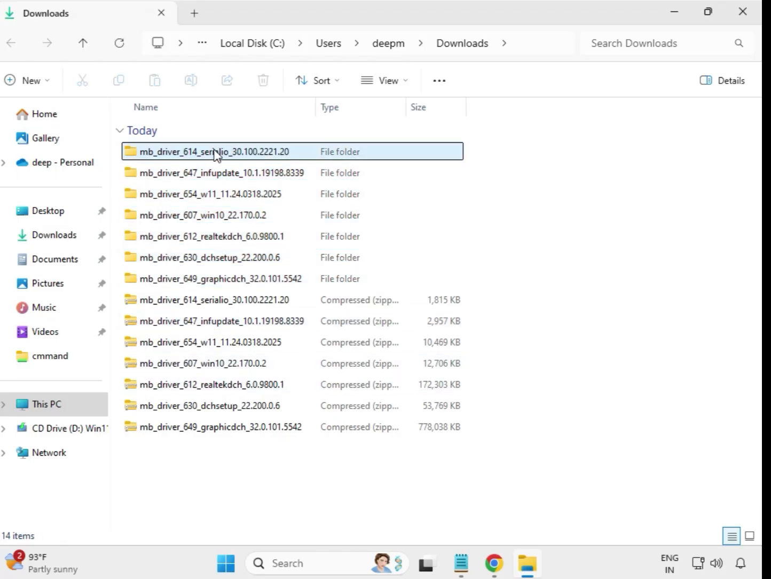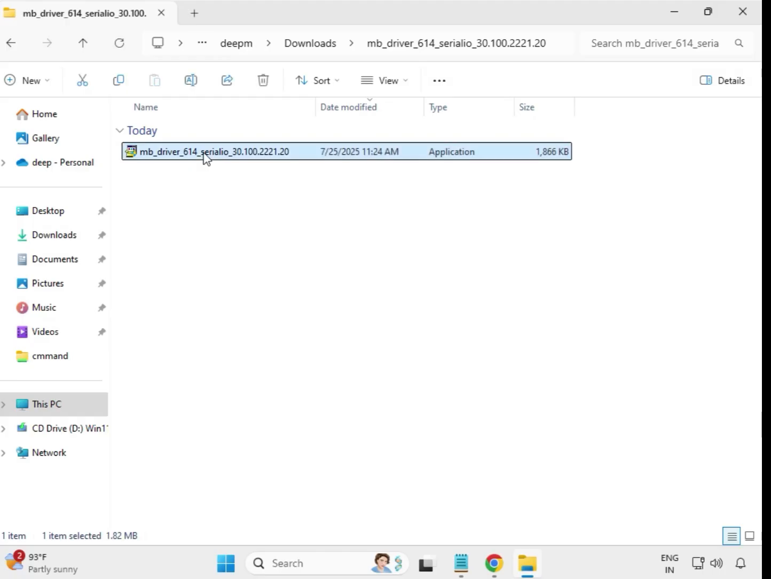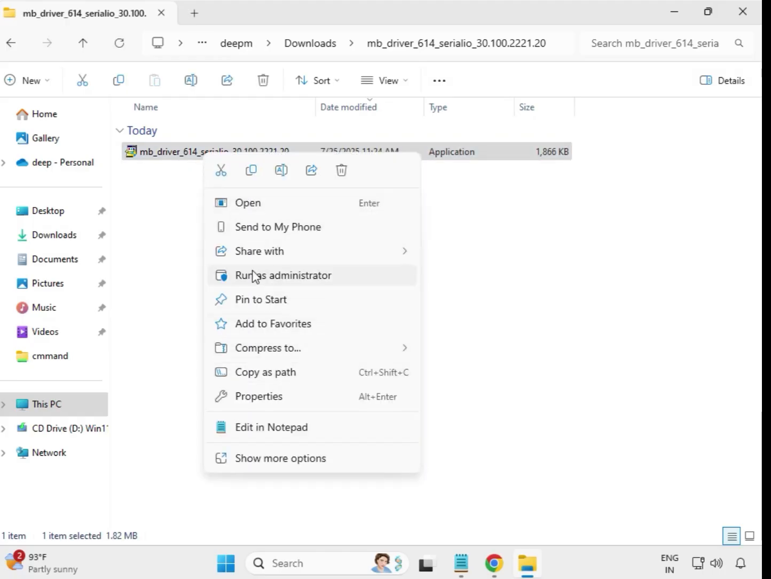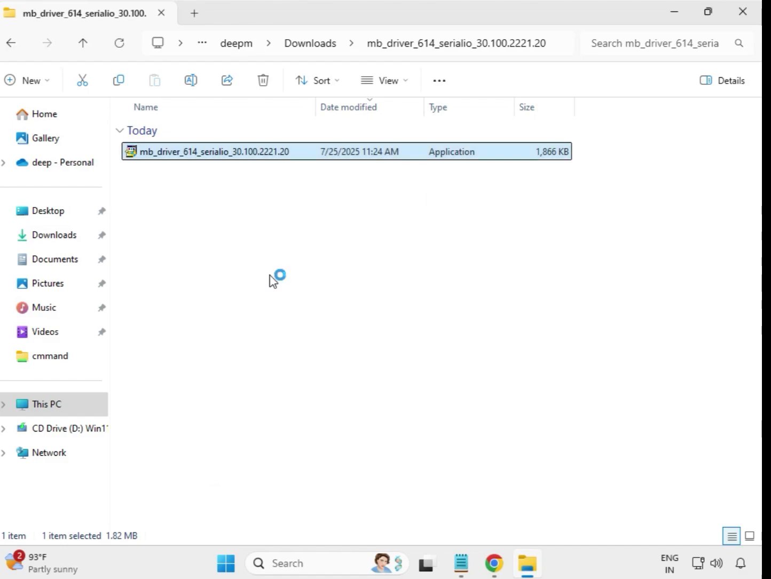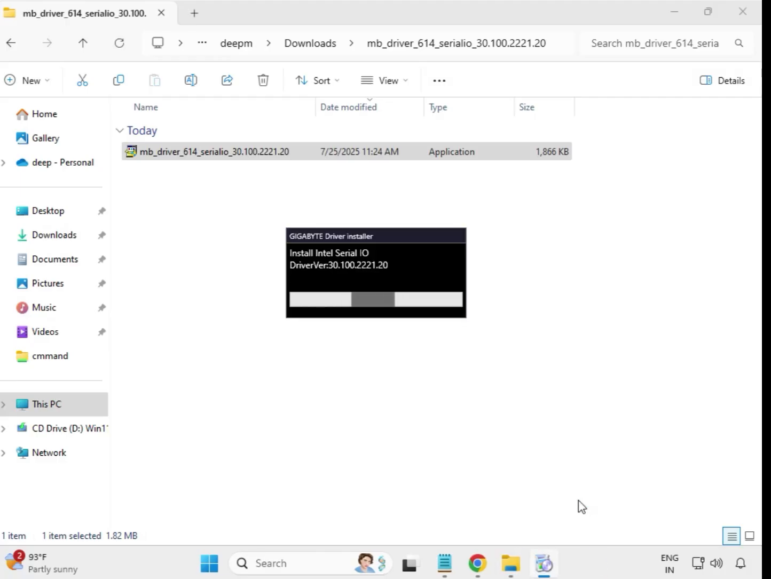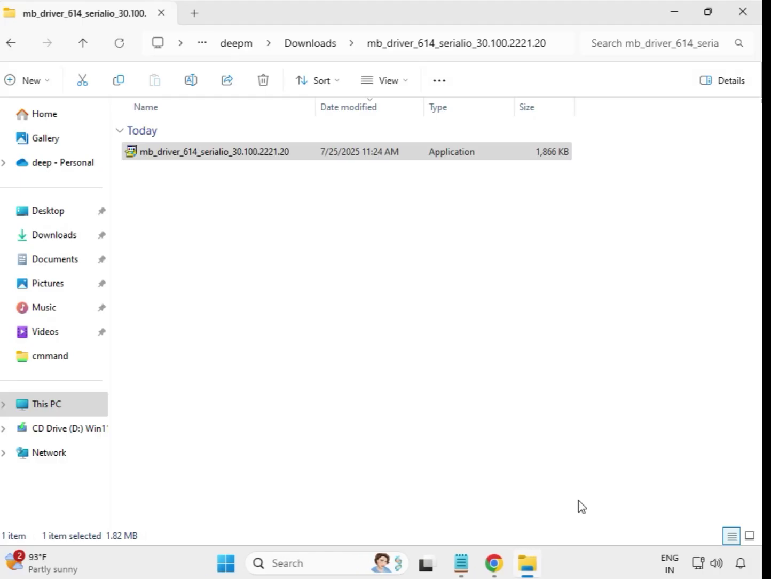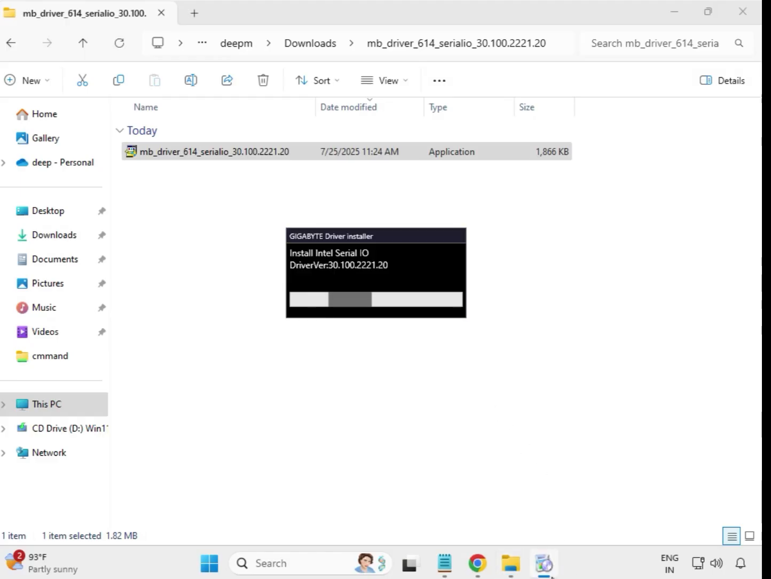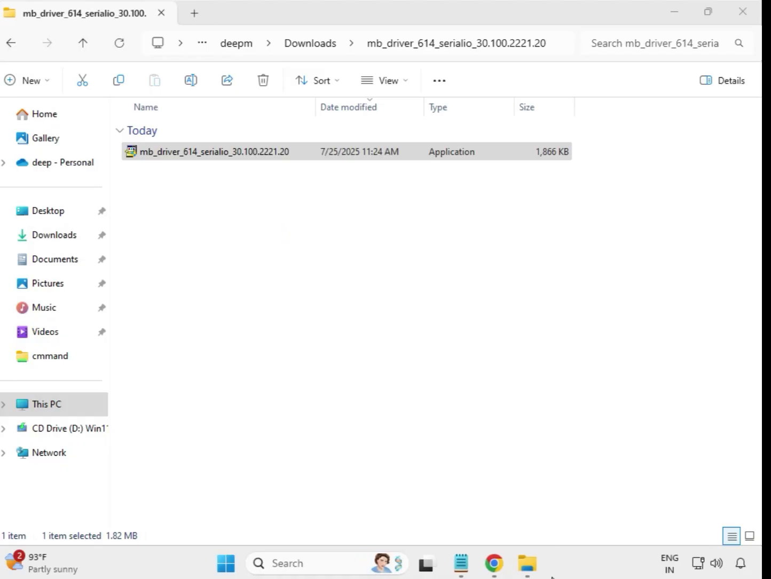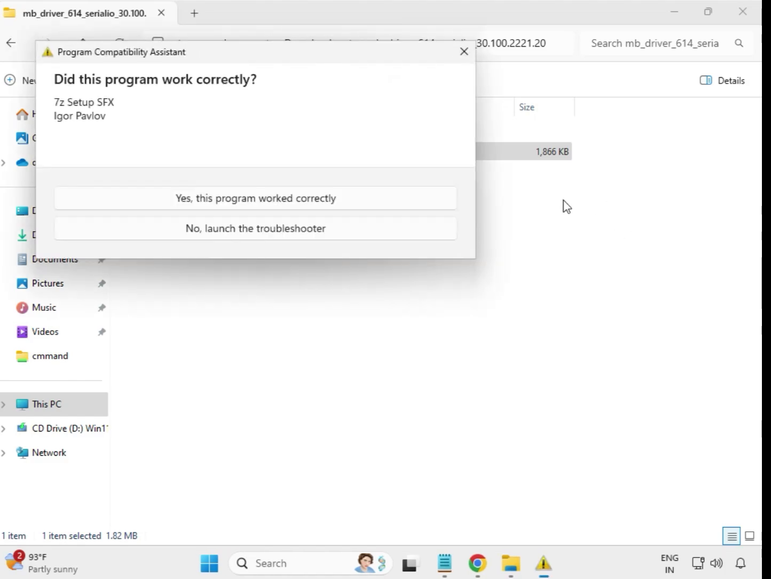So guys, first open this, select, right click, and run as administrator, then click on yes. So wait a few seconds, this is installing. It will take some time. Okay, it will close automatically, which means this is installed. Okay, it is closed automatically, which means this is installed.